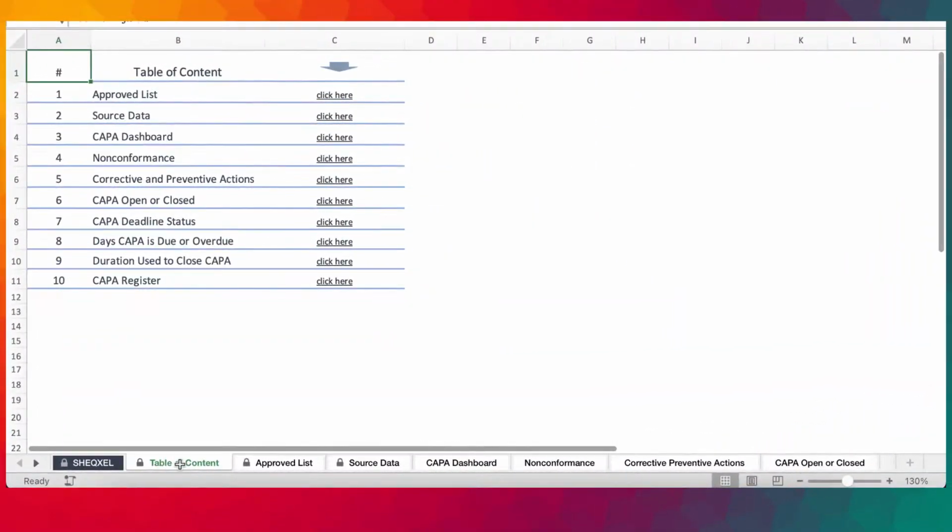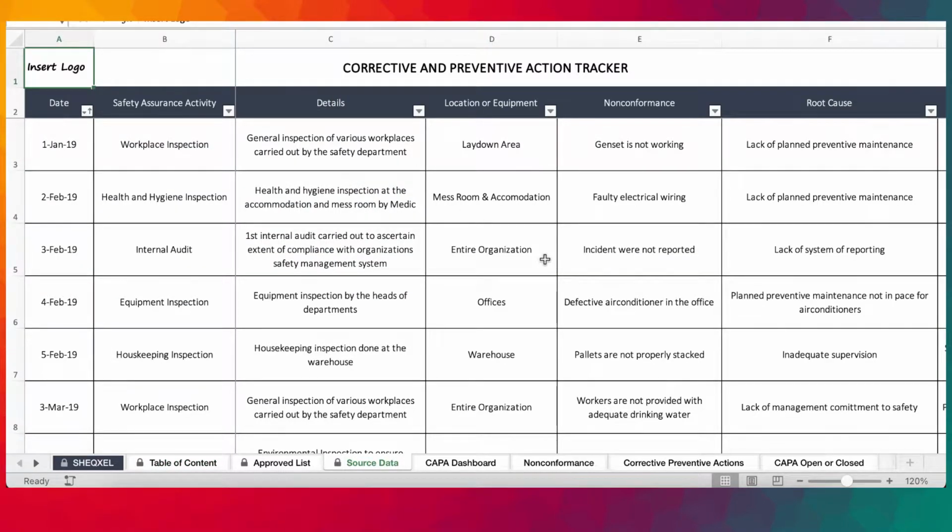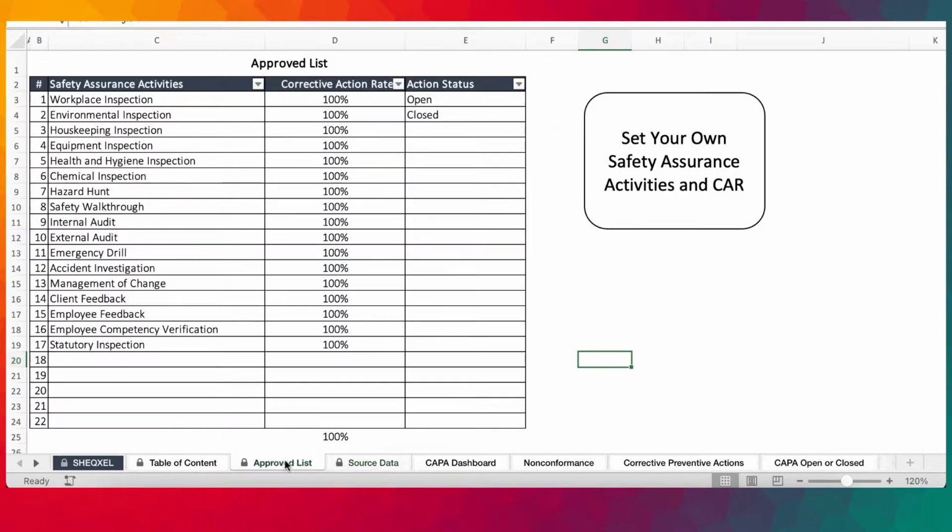We have all the sheets within the workbook hyperlinked in here in the form of a table of content. All right, so you can simply click on any of the links in here and then you'll be directed straight to the various worksheets.